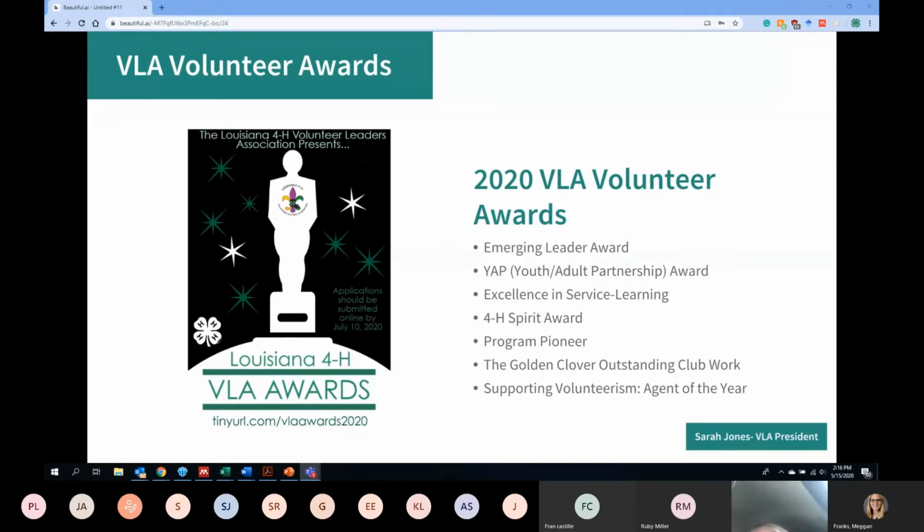The Youth and Adult Partnership Award is to recognize a volunteer whose outstanding efforts exemplify youth and adult partnership, which engage youth in decision-making that affects them and their world.